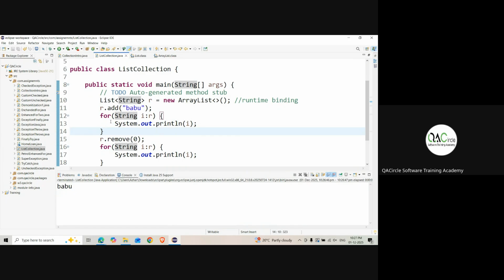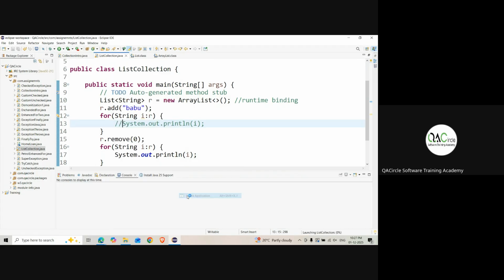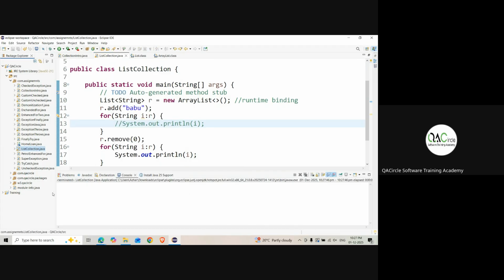Let me put a comment here so that I would not have to see the same thing again. Nothing. So it is also kind of like for int i equal to 0, by adding an index. Always remember, guys, if you want to write Babu or some other name, the name represents a value, counted from 1. If we are going for indexes, it always starts at 0. Okay. r dot remove(0).